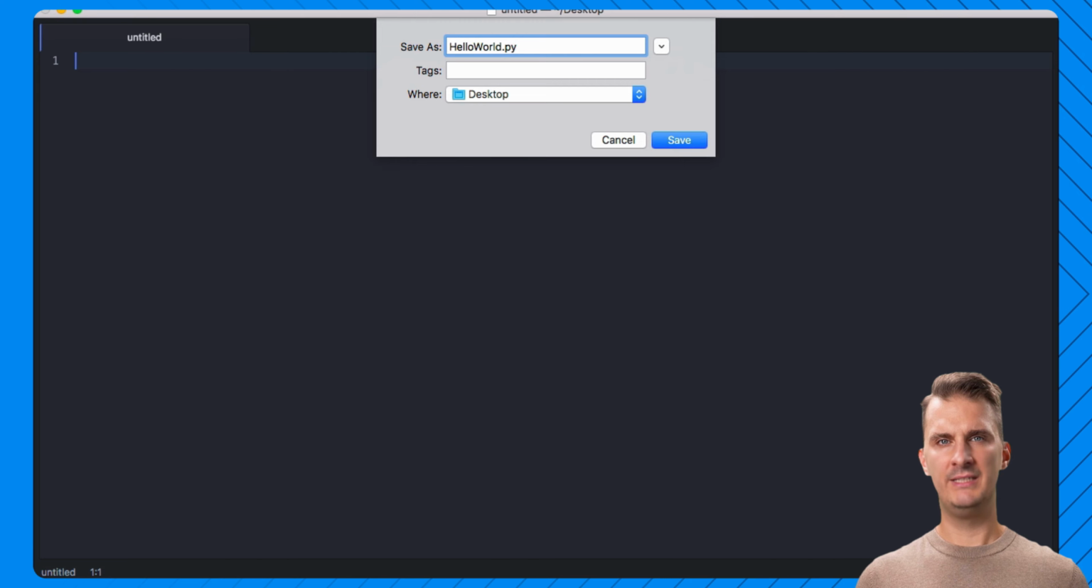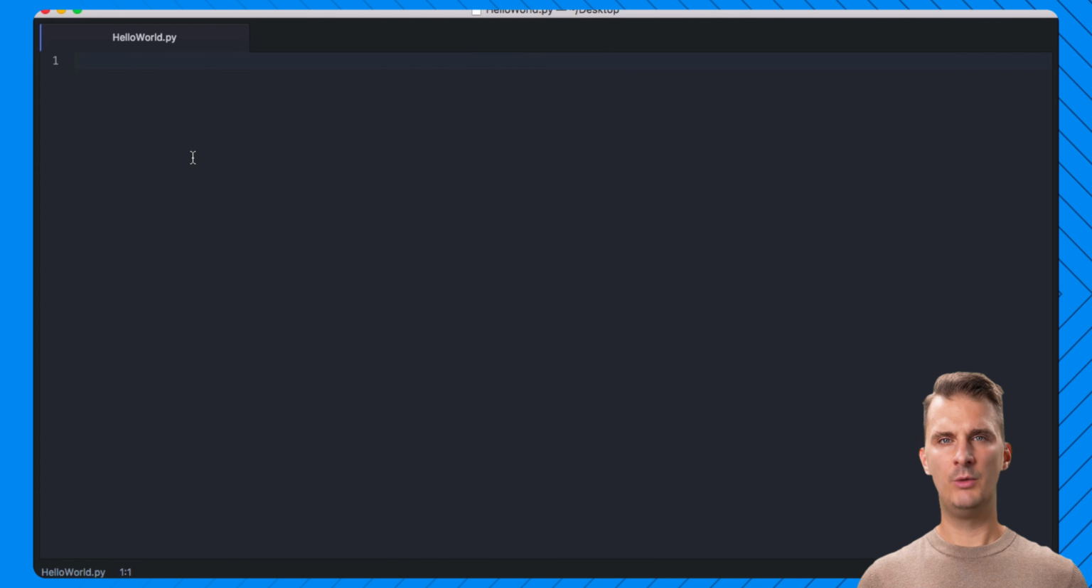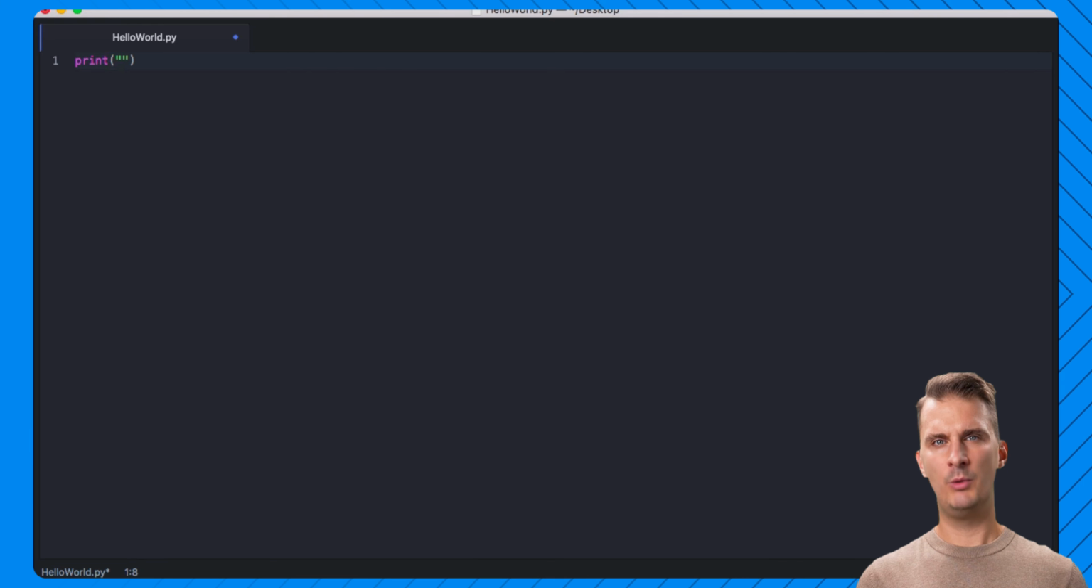Just make sure that you're ending it with .py as the file extension to identify it as a Python file. Now, in order to write a hello world program, which is to print the string hello world on the monitor of your screen, you need a function in Python called the print function. So enter print and then open parenthesis and enter double quotes or single quotes and type in hello world.